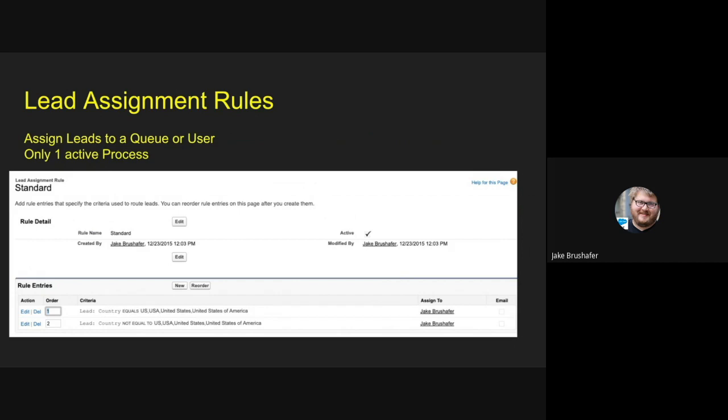So right now I have some rules set up here. I have one assignment rule with multiple rule entries, and you specify the criteria, and then you can specify who that lead can be assigned to. You can also specify to send an email to the individual, so you can say, hey, a new lead has been assigned to you. That's just an option for you.